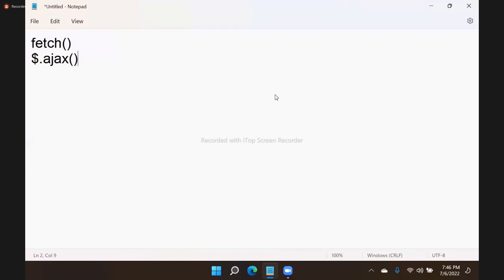Now, the same thing we can achieve by using other third parties. Another third party, I will show you a simple overview, is how we can use Axios and how we can work with Axios to communicate with the APIs. As I already told you, so many third parties are there. Axios is one third party.